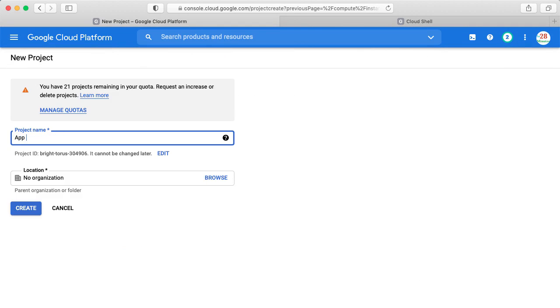And I'll call this App Engine, or I'll call this Learning App Engine project. You can see that there is a limit on how many projects that we'll have. We can have up to 21 projects, so that's a lot. And you can see that we are under no organization because we are using a free tier account. So all that is fine.